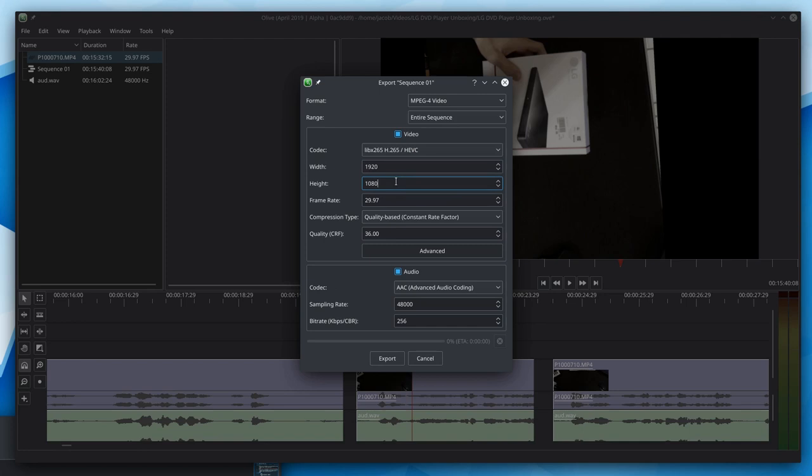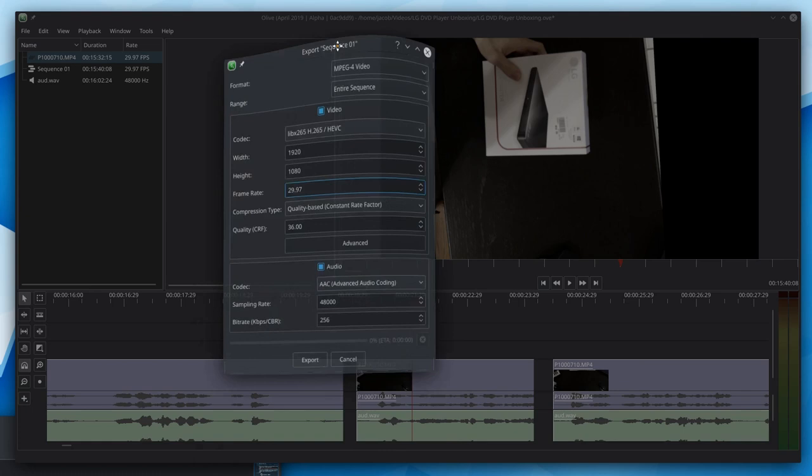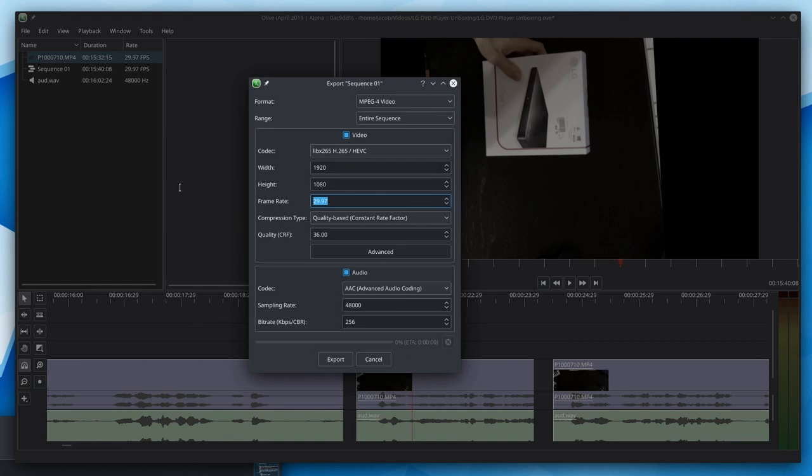We can set our width and our height that we're exporting to. We can set the frame rate that we're exporting to. This is set automatically based on our project file, and our project file was actually set to 29.97 frames because this camera recorded at 29.97 frames at the time. Most of my videos I set to 30 frames per second. I have not had any issues with Olive handling multi-frame rate video, like having one clip in 30 frames per second and another one in 29.97. I have not had any issues with that yet.